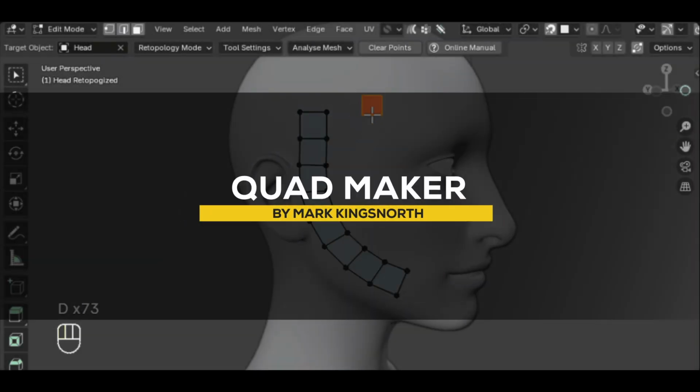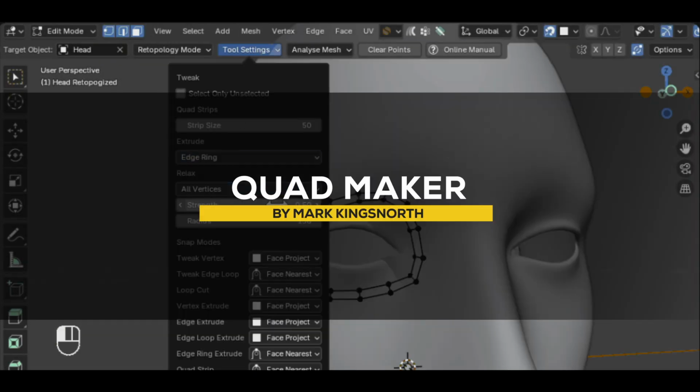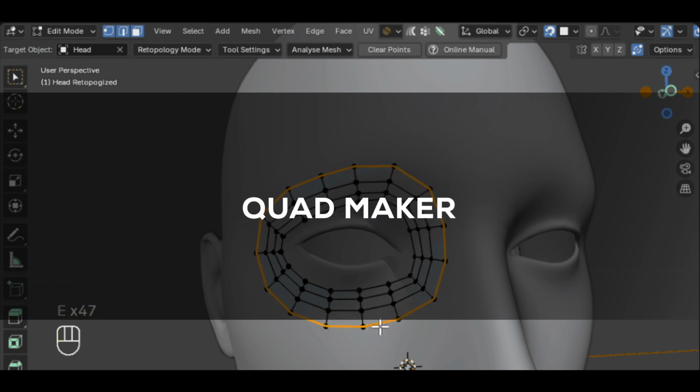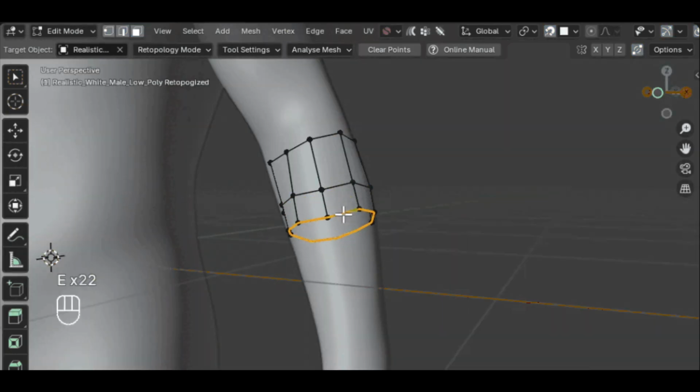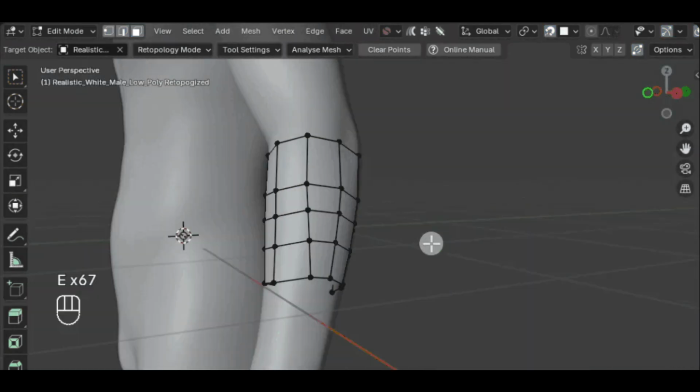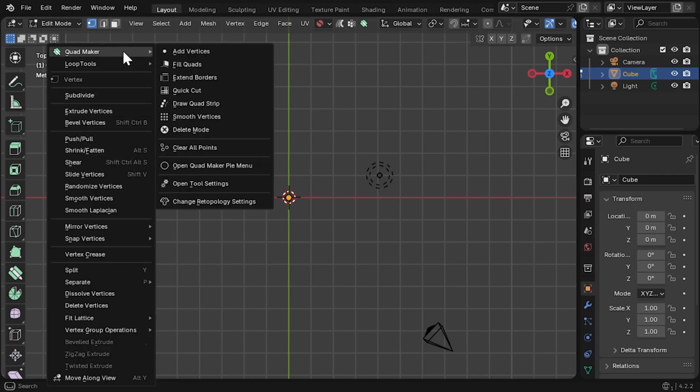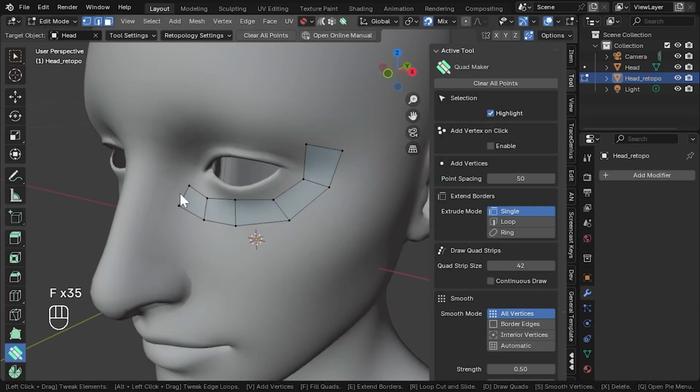Turning now to QuadMaker, which is a retopology add-on that offers a set of tools to speed up your retopology workflow. So, after installing the add-on, you will find a new submenu for the add-on inside the left-click menu, as well as the N panel, but more on that later.